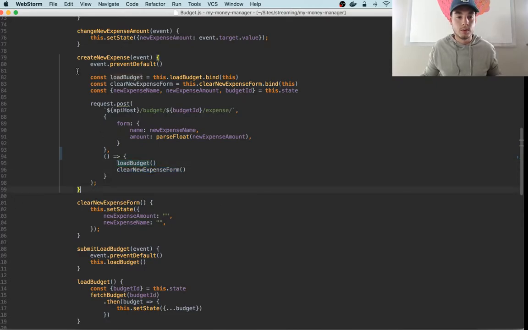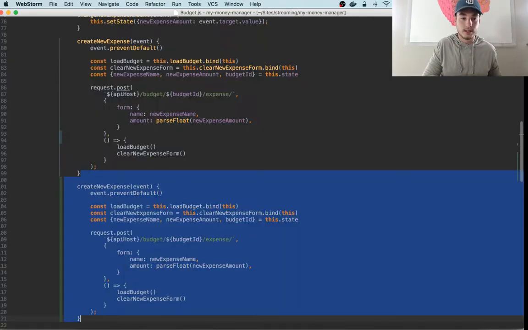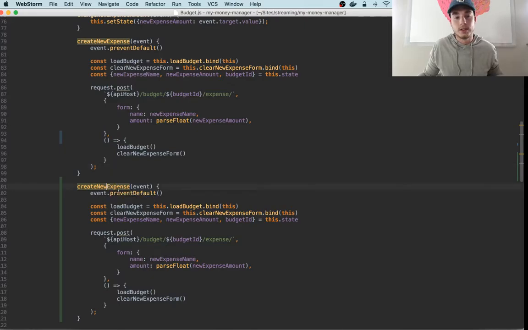So what we can do is highlight this whole section and hit Command D, that's D for duplicate in this case, and we're just going to call this create new income stream.